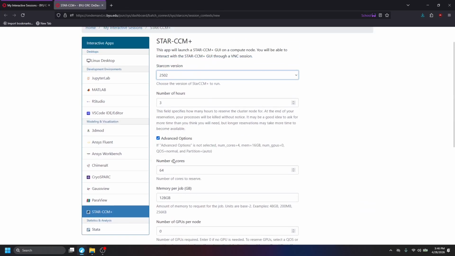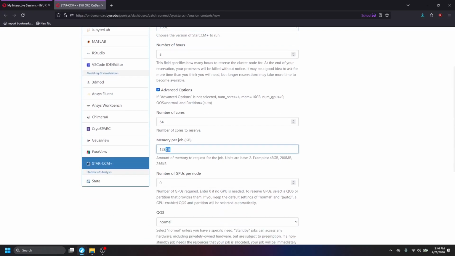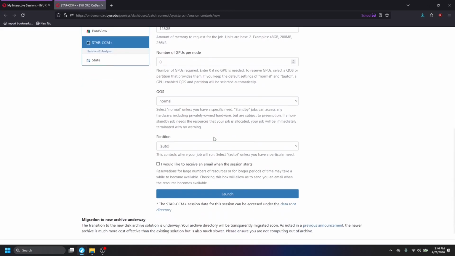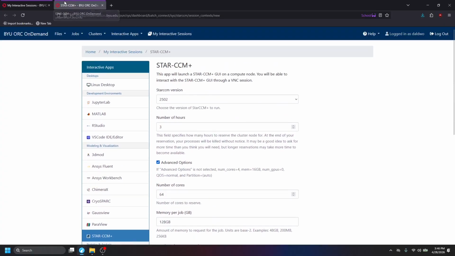And you would want to check this advanced options, otherwise it won't give you that many cores. And you should remember to put GB. If you don't put GB, it'll give you kilobytes. And if you get kilobytes, and you put what you think you should in gigabytes, your simulation or the job will most likely just crash. It won't tell you that it crashed, and you'll just be confused. Make sure you put gigabytes in.